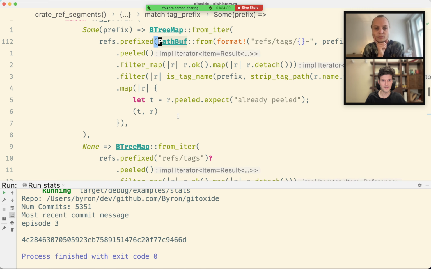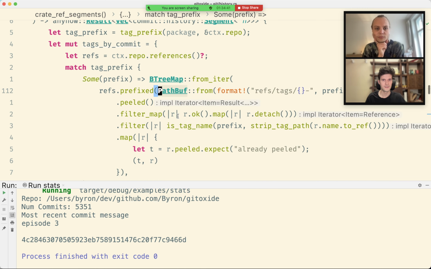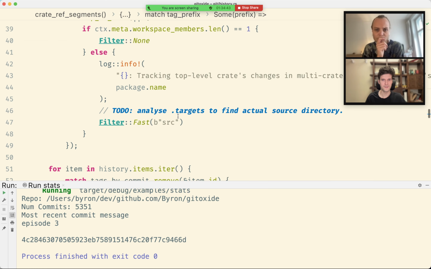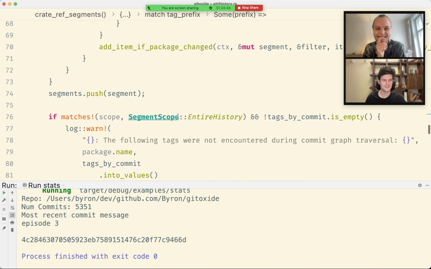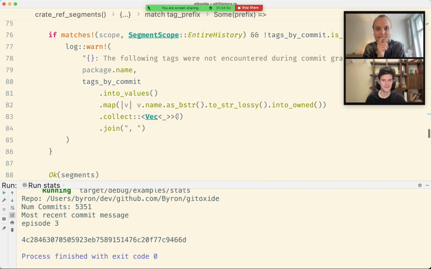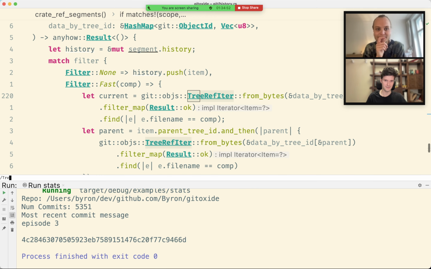And look up the path there. Create refs. It's so hard to find if you barely see anything. It's not working for me anymore. Tree ref iter here. There we go. Okay.